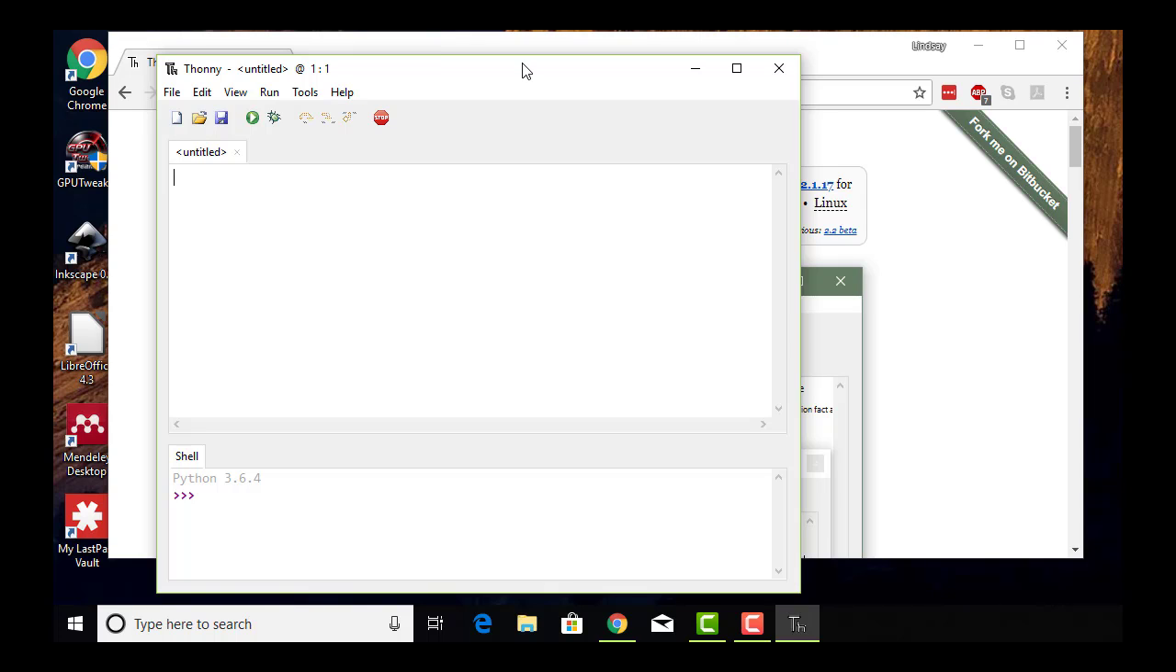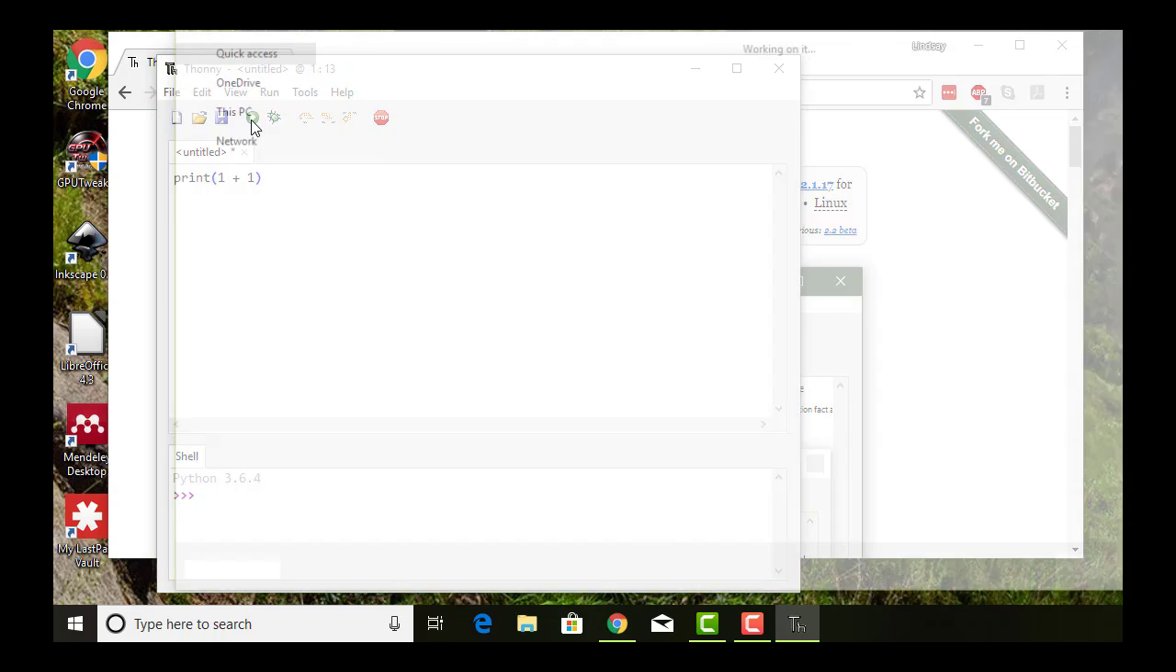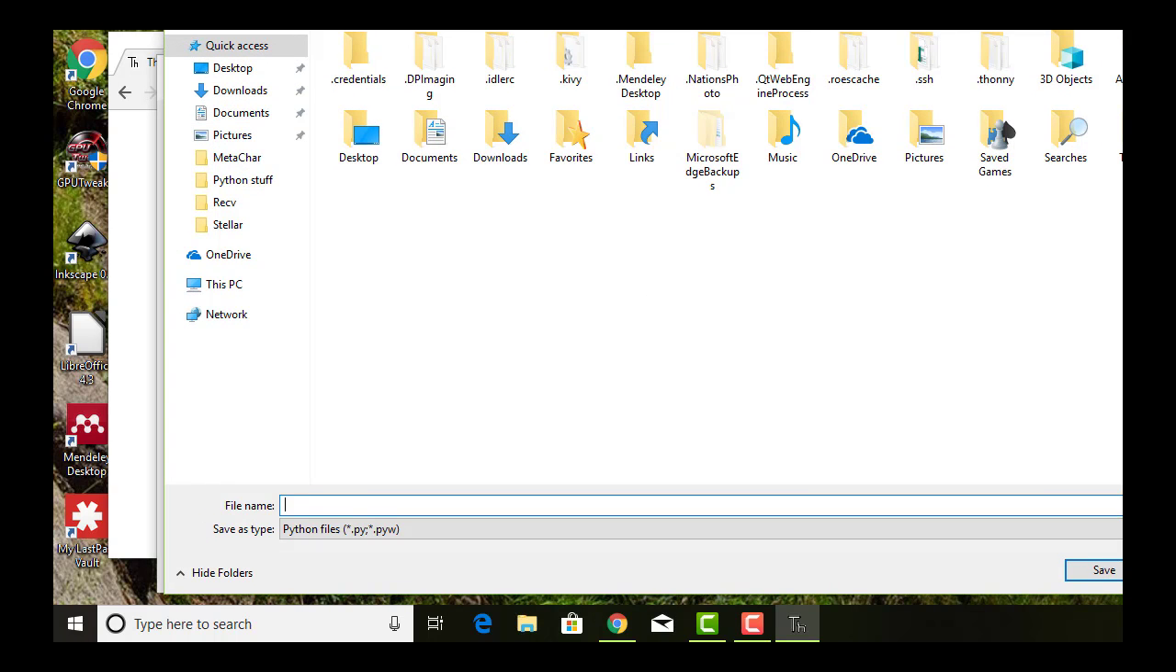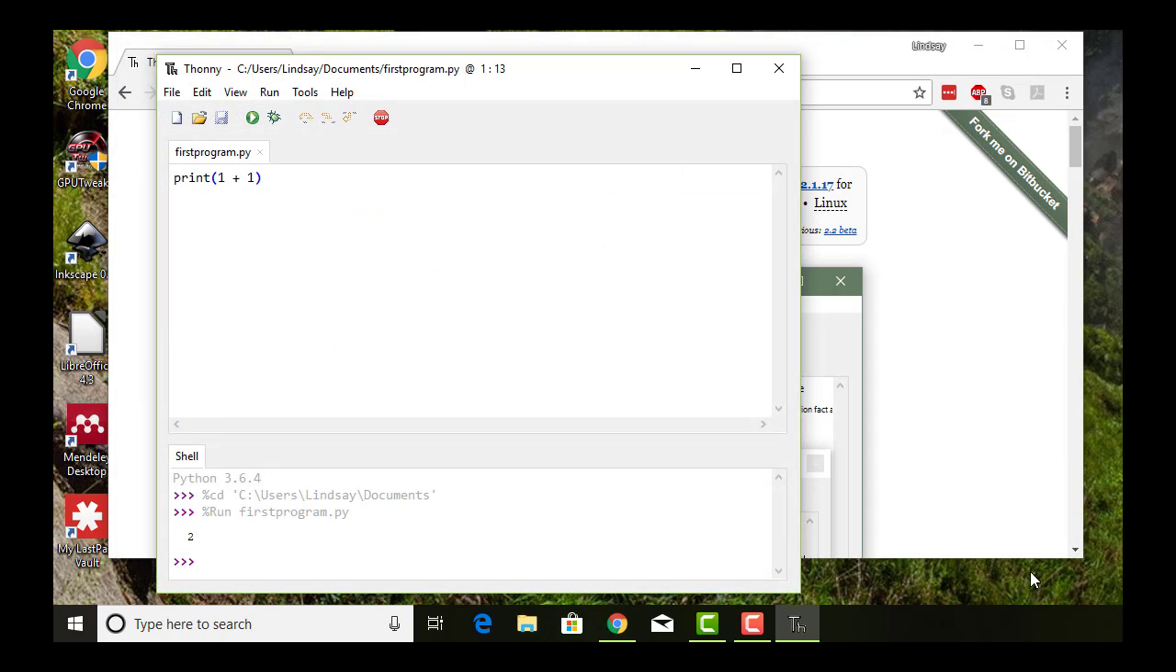Up in the top part you have your script editor, and in the bottom part you have a Python shell. So I can write a very short program. I want to print the results of 1 plus 1. And then if I click this green arrow to run the program, first it wants me to save it. So I'll just call this first program.py. Really, you can call it whatever you like. And now that it's saved, it's run that program and it's shown me that the answer is 2.